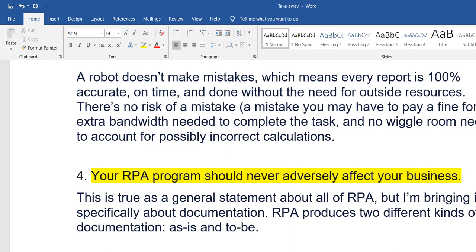The thing is, no extra bandwidth is needed to complete the task, and no wiggle room is needed to account for possible incorrect calculation. Whatever repetitive task you have to do, the bot has to give 100% accuracy without any issues.